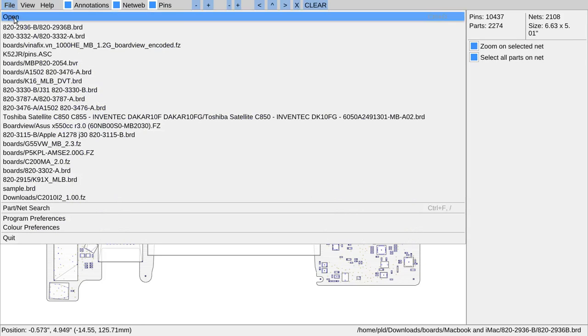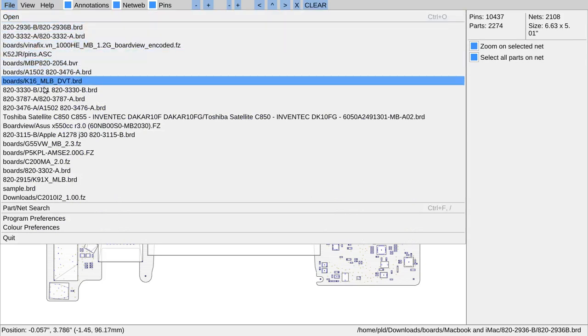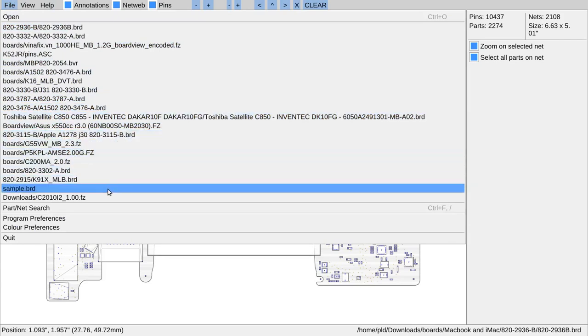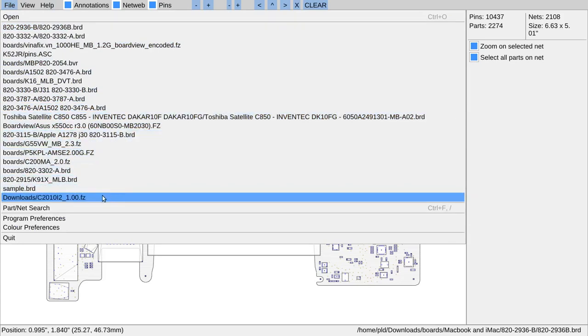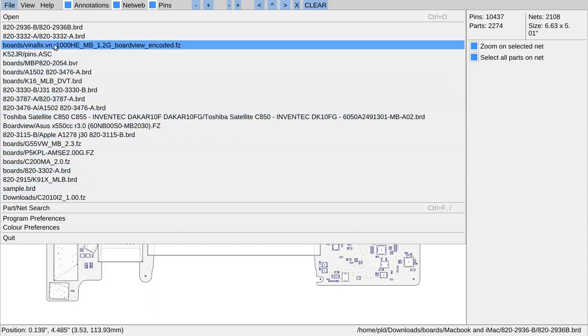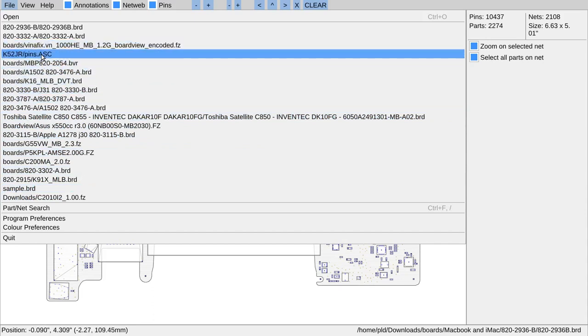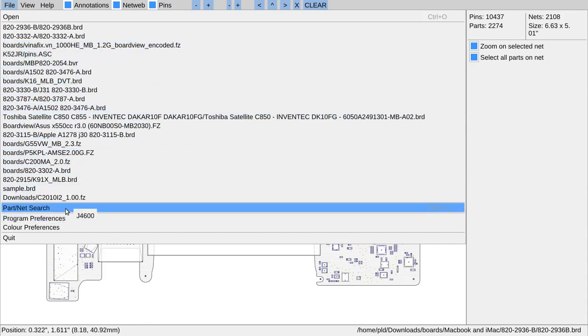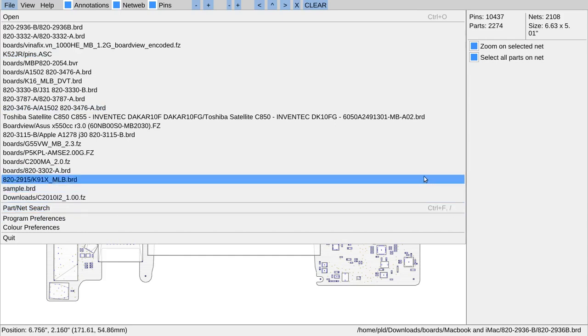Opposite the file menu, open, if you want to pick up a new file. What we have all here is a history of existing files that have been loaded. Most of these are ones I've either been testing or trying to fix myself. The next menu item is a part net search, which can either be activated by Control F or, for Unix people such as myself, just the / key.